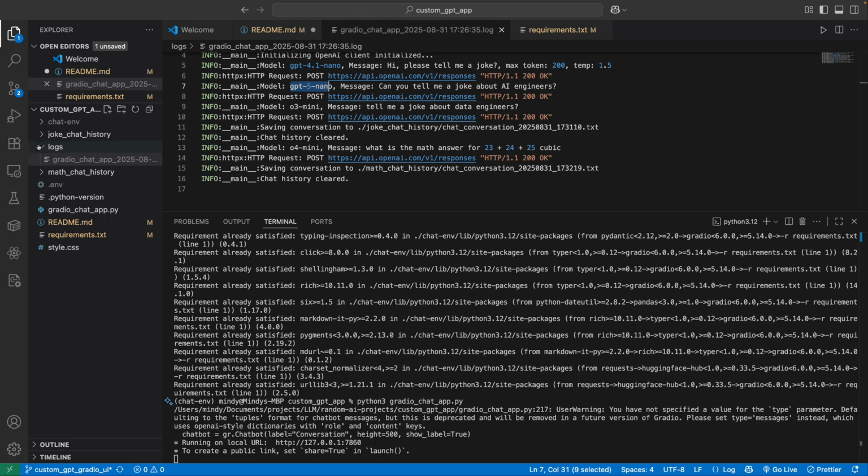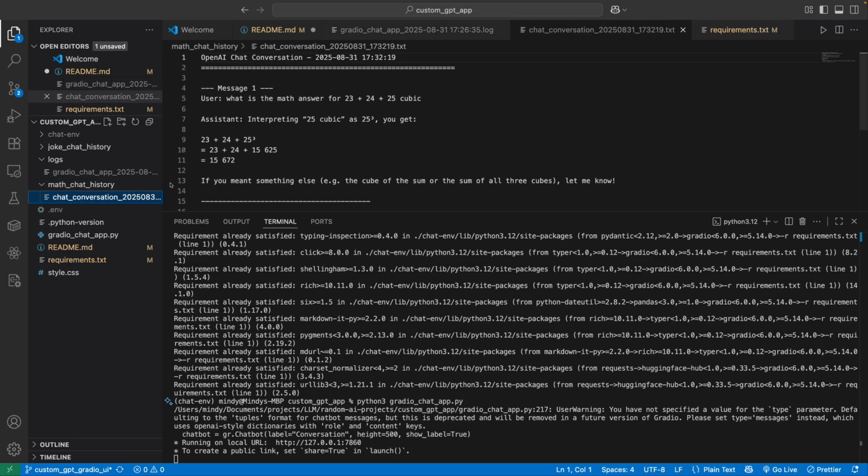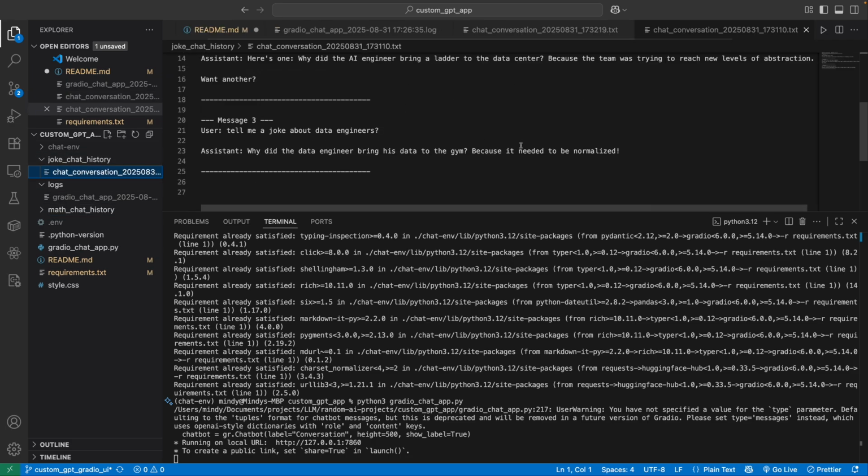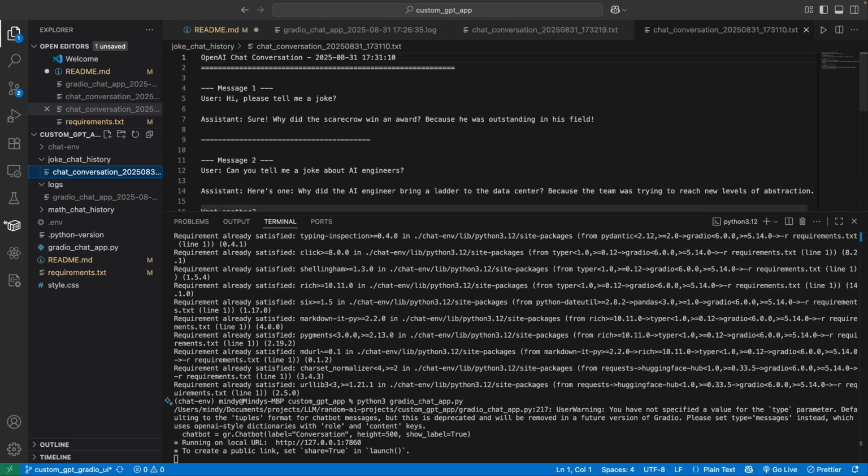It also shows we saved our chat history. We see we have math chat history, and it goes through the history here. You also have joke chat history, and it goes through here. It's something you obviously don't have to save, but it gives you that option.